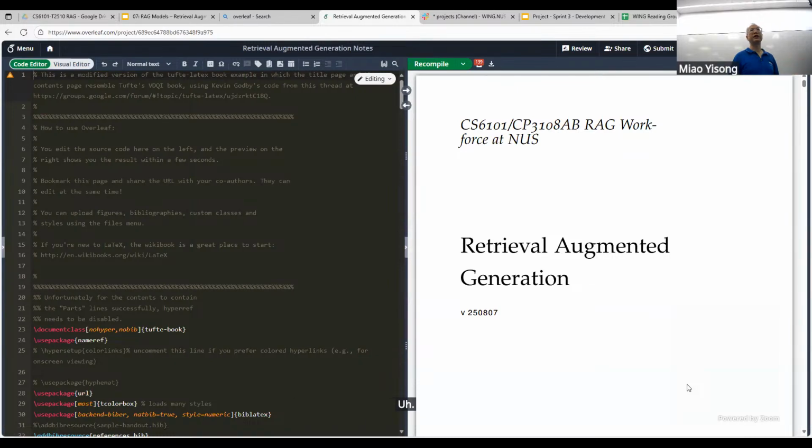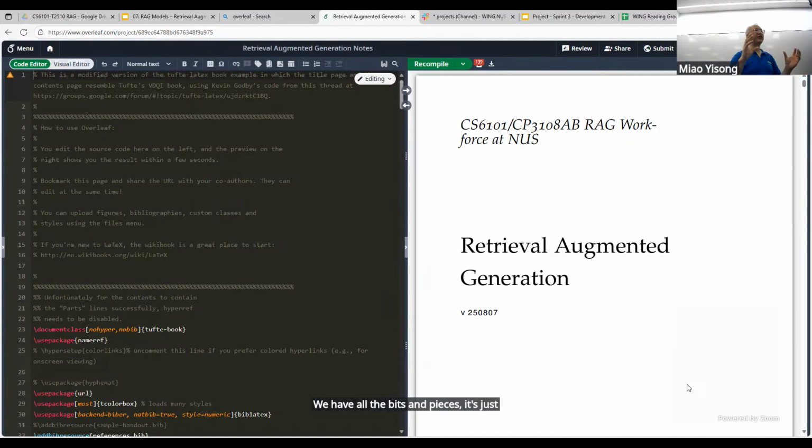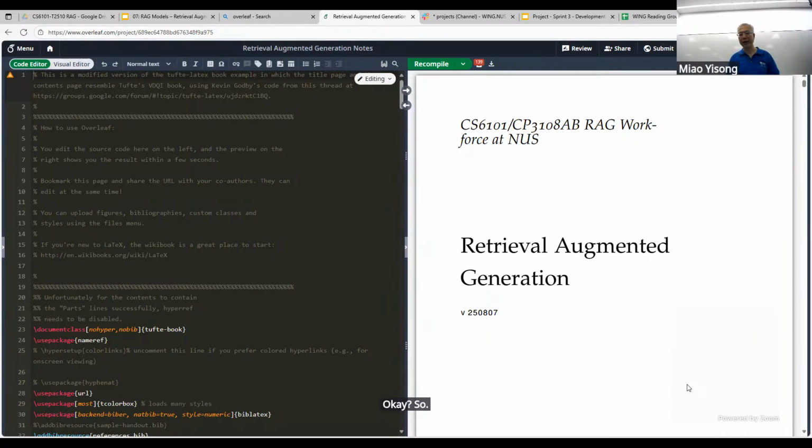There's been talk at the Stanford course about LLMs from scratch. That would be a very interesting course to have at NUS. In fact, we have all the bits and pieces. It's just not cobbled together in a way that's easy to use. Okay, so that's all I have for that.